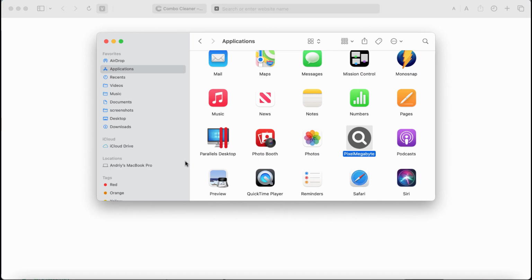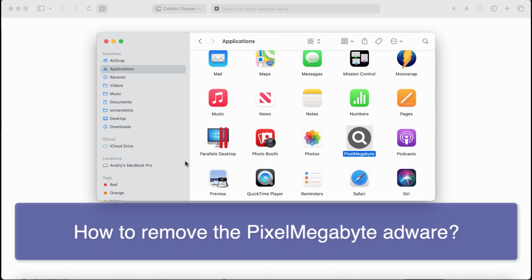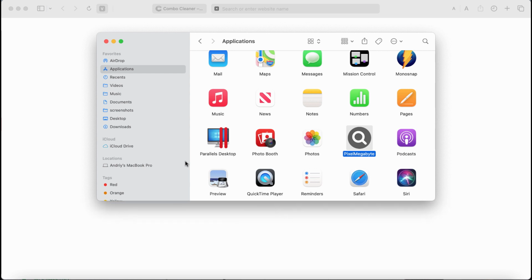This video is dedicated to help you remove the adware type application called PixelMegabyte. PixelMegabyte is a new adware. It now targets Safari, Google Chrome, and other browsers. PixelMegabyte adware, once installed, may periodically show its quite intrusive advertisements randomly on the screen.